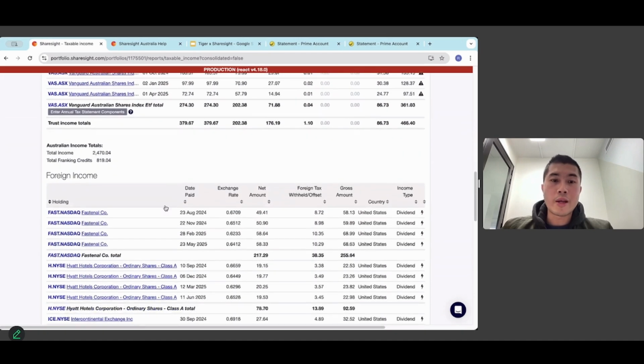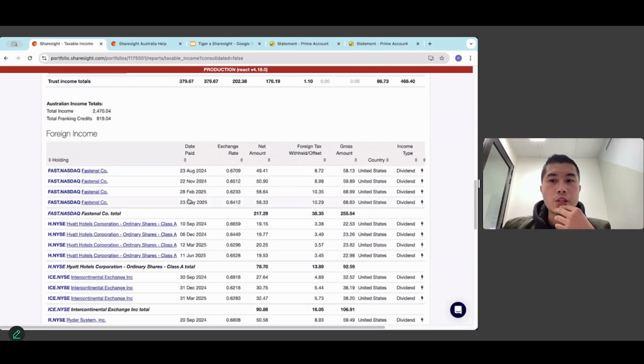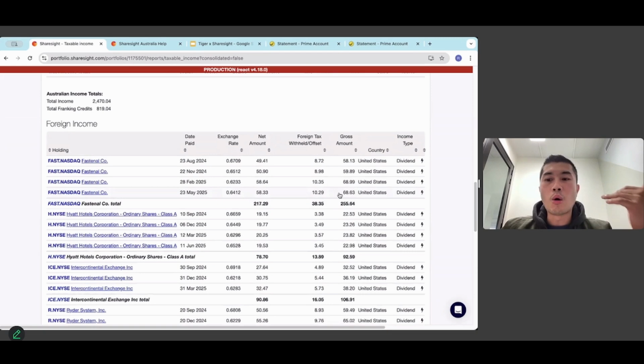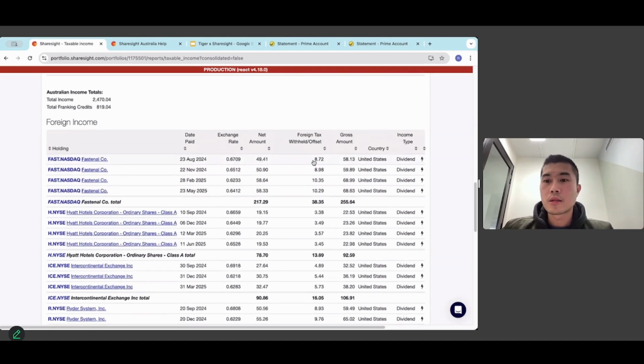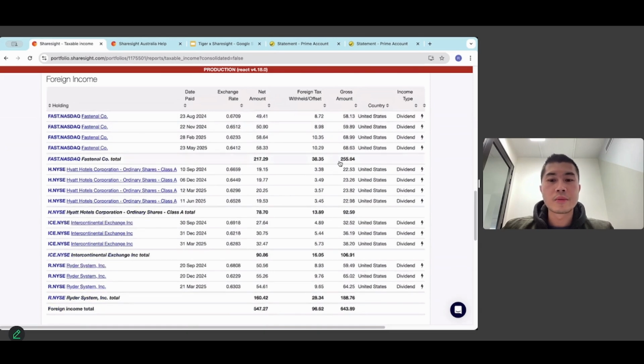So for foreign income, again, if you own US shares, all of these numbers are converted into AUD, because when you file your tax return, you're going to report those dividends in Australian dollars, not in US dollars. So there's an exchange rate here that is automatically applied. And then you've got the foreign withholding tax, the one I mentioned just now.